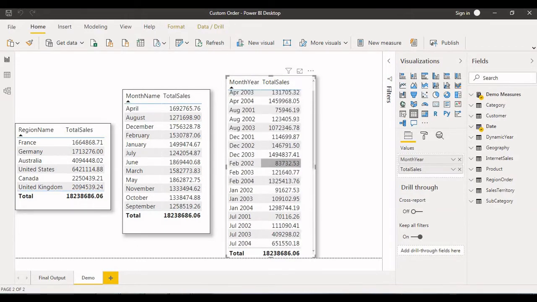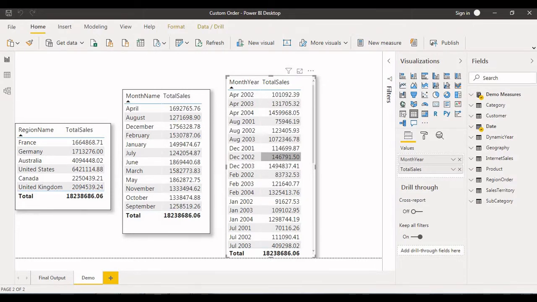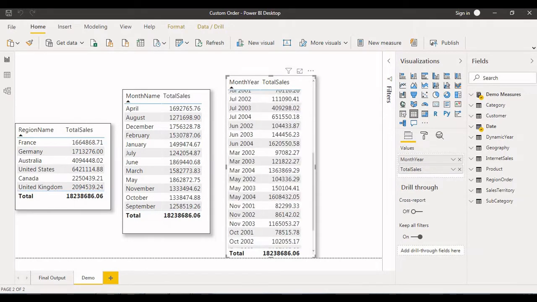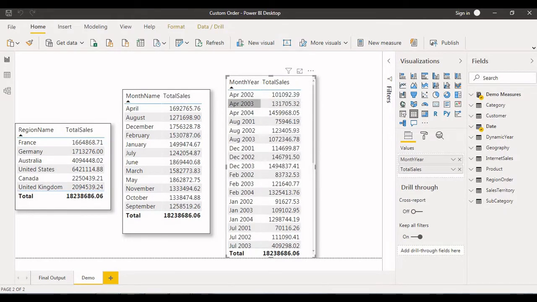The requirement here is very simple. I want to sort the data. If you look here, we have the month year and total sales. For each month year, we have the total sales. But the month year is not sorting properly. It's April 2002, April 2003, April 2004. It's not in sorting order like April, May, June, July.